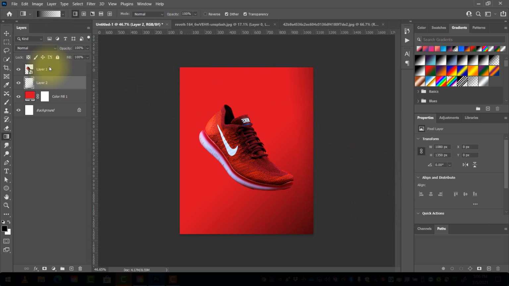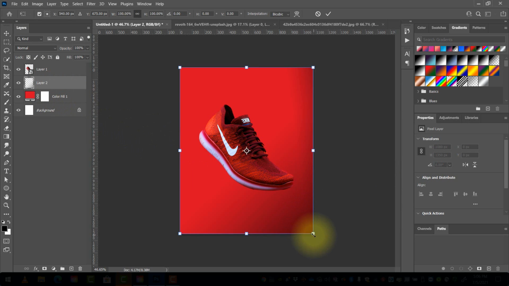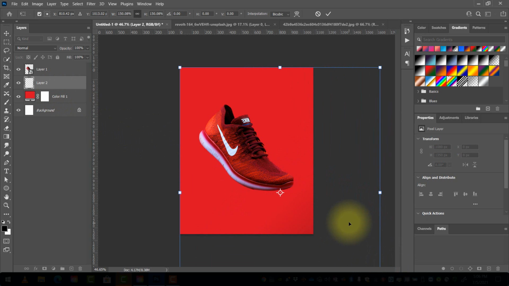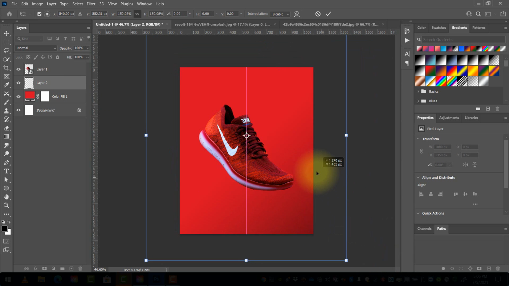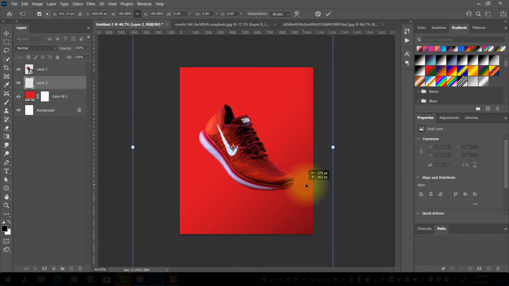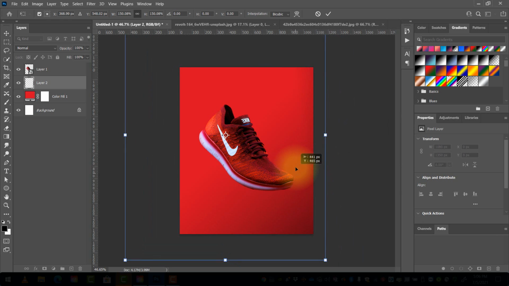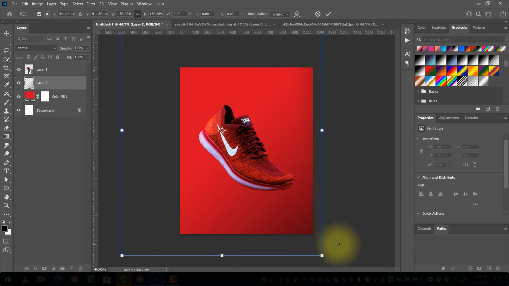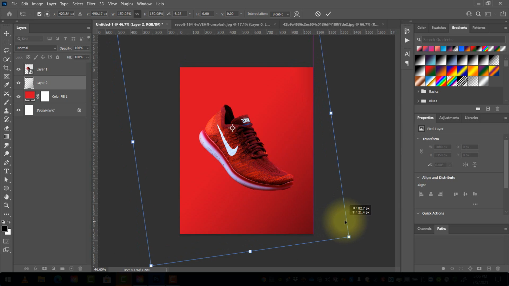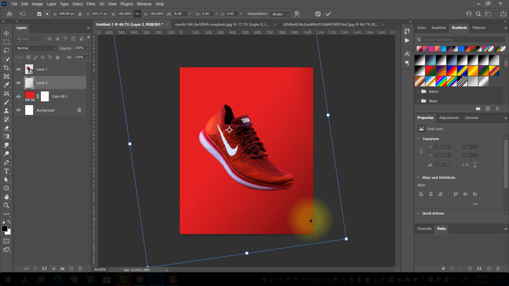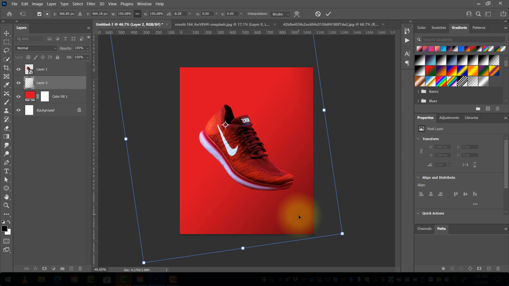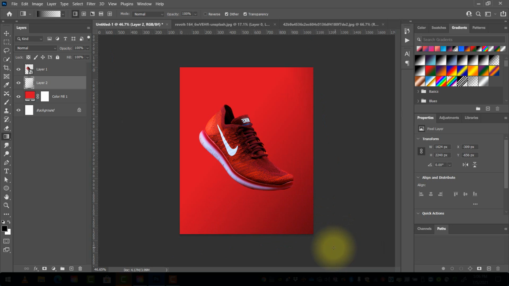I'll do that, and then I will change the size of this. By changing the size, it allows me to move it around and be a little more creative with it. All right, that's what I want. And if we need a little bit more, we can always just duplicate it.